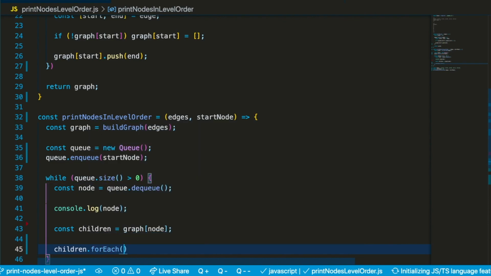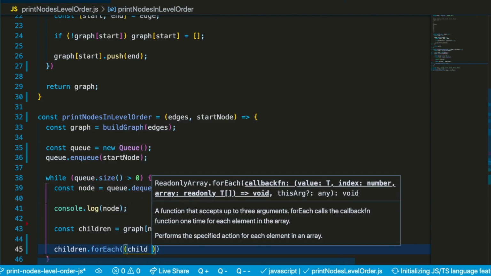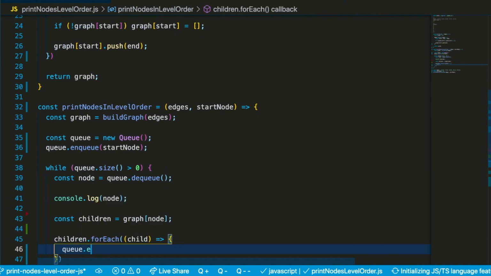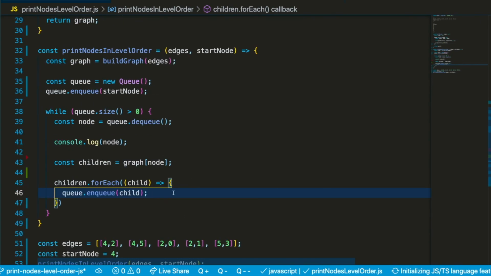Now, what we want to say is iterate through our children. So for each child, what do we do? We just want to add that child to the queue. So we can just say queue.enqueue, our child. So just say, hey, add this node to the end of the queue so that it gets processed.